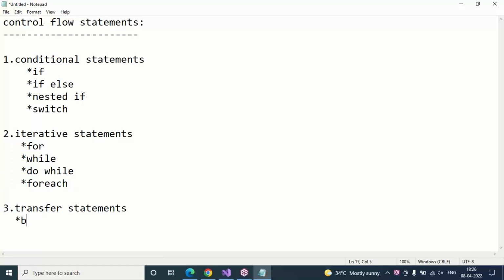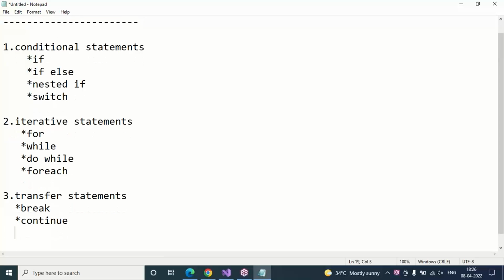Now coming to the transfer statements. Transfer statements are break and continue. And goto is also there. Goto is nothing but going to a statement. According to our condition, based on requirement, if you want to go to a particular location, then use goto. You can pass your control flow to other statements. That is called transfer statements. These are break, continue, goto.